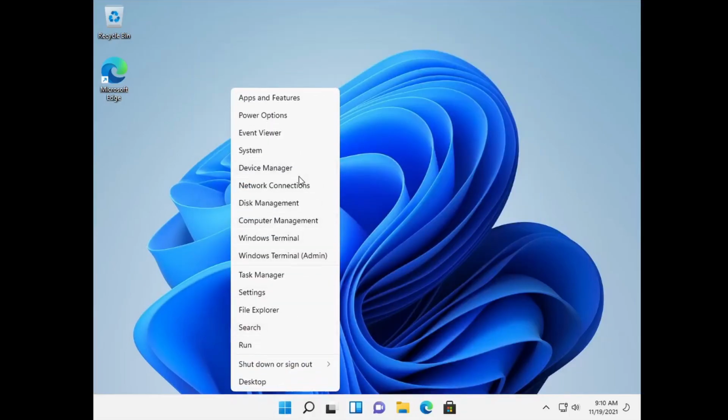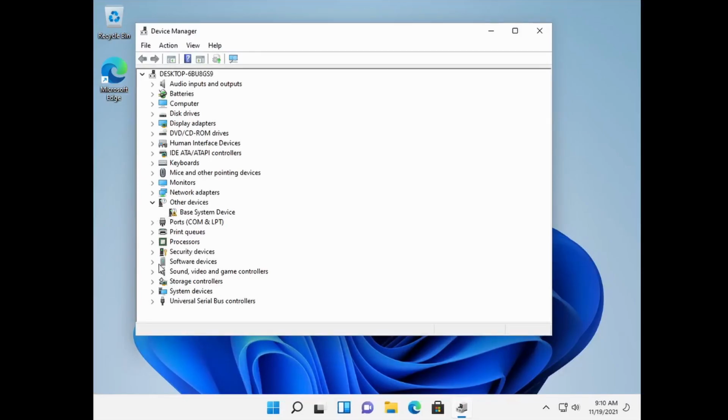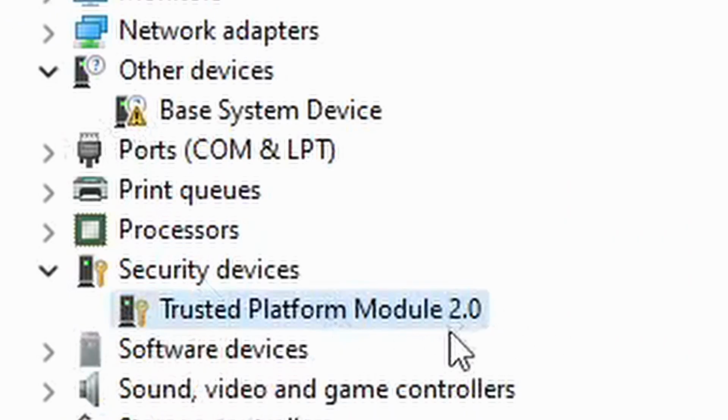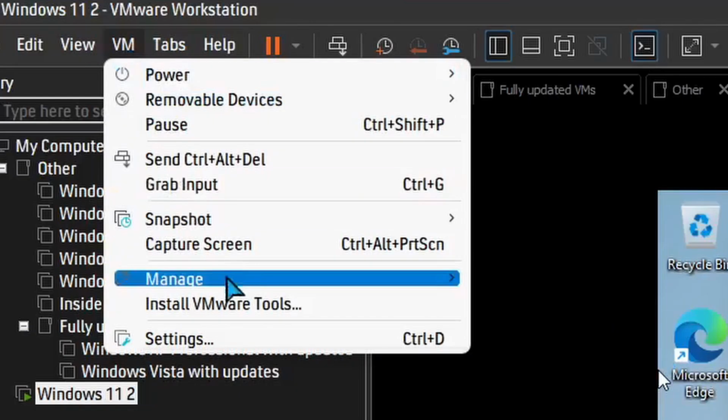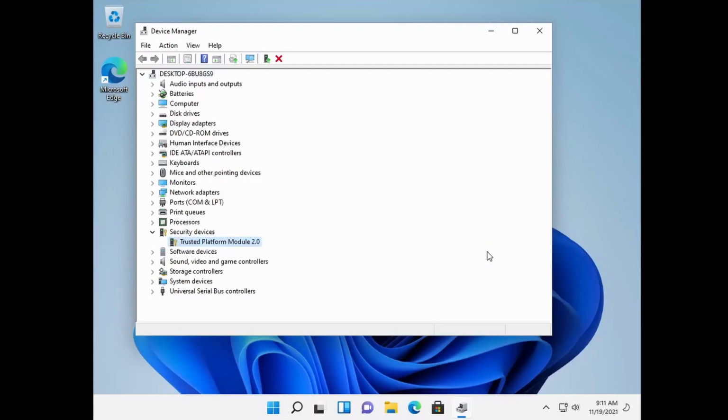So now we're going to go to Device Manager and see our TPM under Security Devices. Yep, our Trusted Platform Module 2.0. I don't know what that base system device was, probably because we didn't have VMware Tools installed, but you can just go to VM, Install VMware Tools, and then install it. That way you can have a better screen and more of the drivers. So anyways, that is how you get Windows 11 fully working in VMware Workstation.